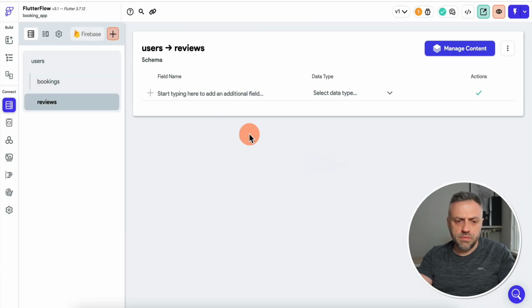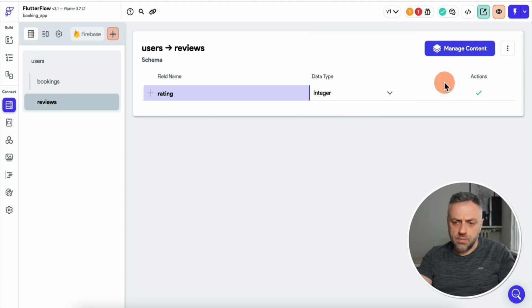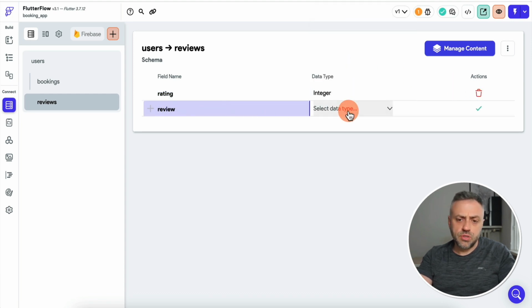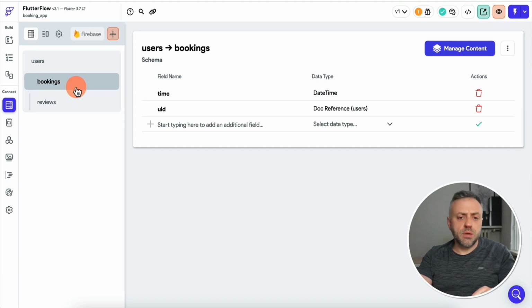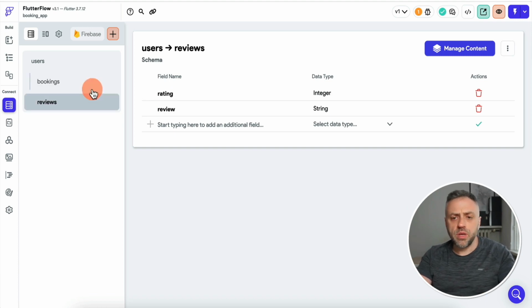And it's going to have two fields: an integer from 1 to 5, and a review, which is just a string. So now we have two sub collections that do completely different things. We have the bookings and we have the reviews.